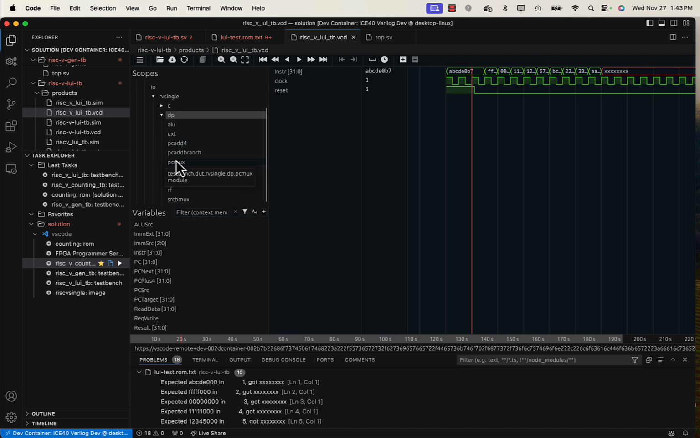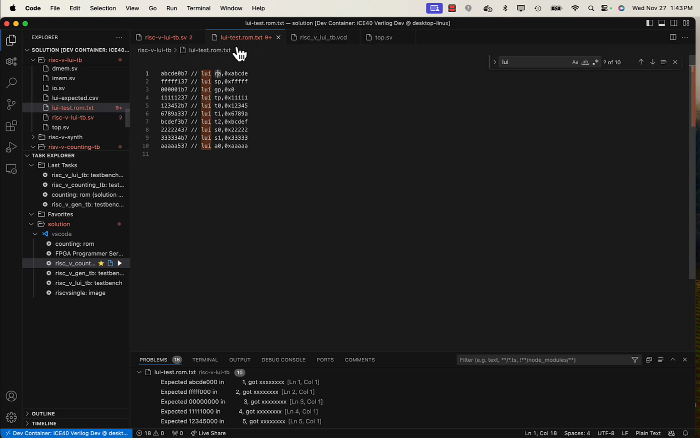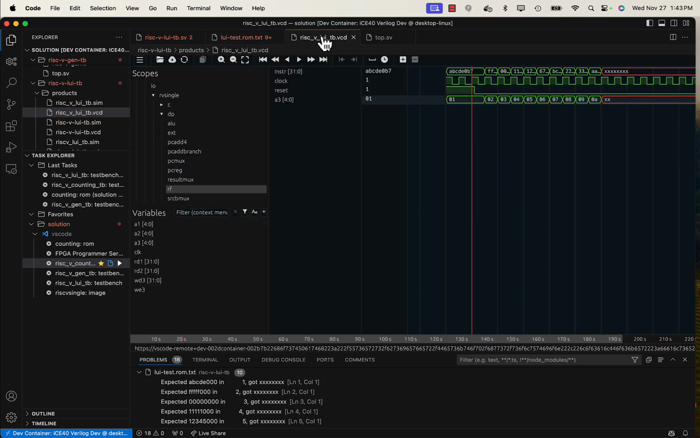If I look through all my Verilog, I think I'll find that the register file is this module called RF, register file. Now I can look at all the individual inputs and outputs to it. So I could look at A3, my input address, and see if that looks correct. I think that's okay. We're sending the number 1 in, and if we look up in our tables, we'll find out that the number 1 does correspond to the RA register. So it looks like I'm trying to store things in the right place.